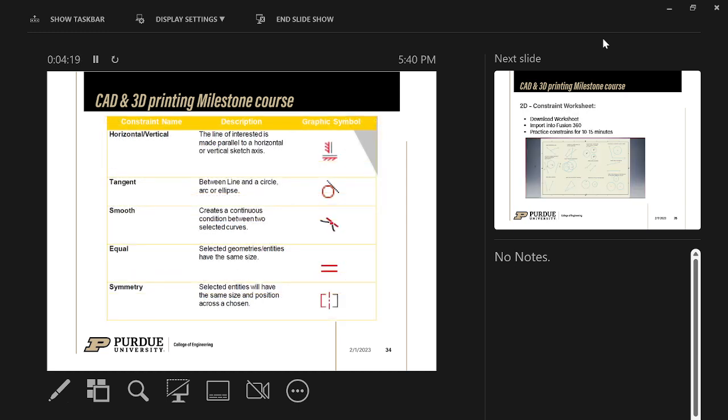On the next page, here's some more of them. You have horizontal and vertical, you have tangent, and then equal. Symmetry and smooth are a little bit weird. I will be honest, I can't really think of an instance where I've used any of them before, but they are there. So if you can read what it does and you think you might be able to find an application for it, a cool thing about Fusion is that just by leaving your cursor over any of these features, it always tells you what it does.